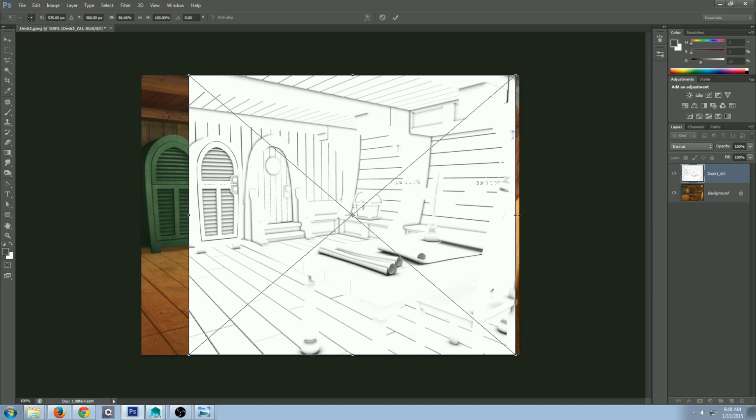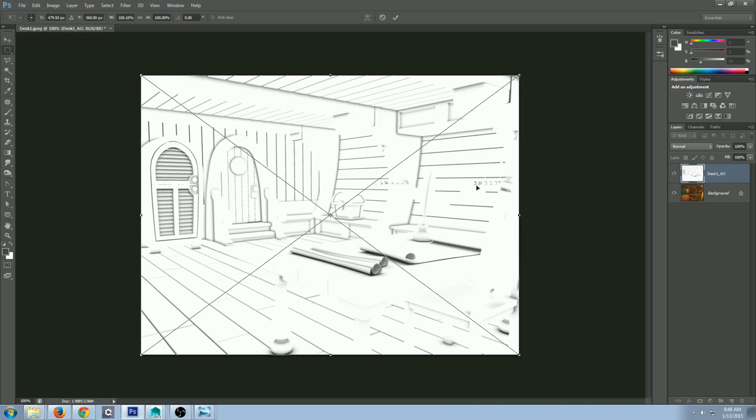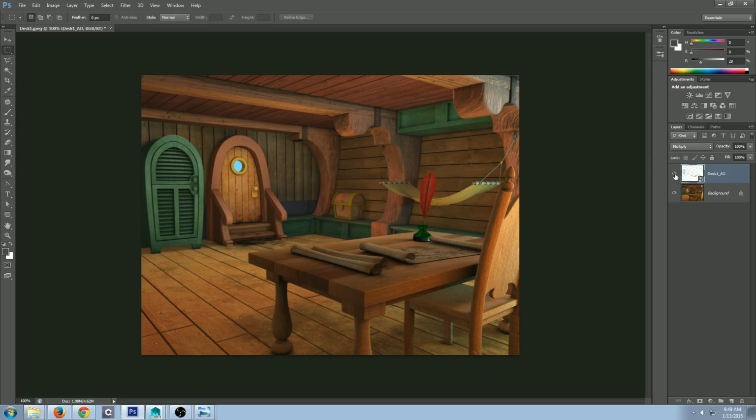My AO. So again, this is all rendered from Maya. Again, I have the problem with the aspect ratio. That's not a big deal. I'll just fudge it. There we go. Hit enter. Once I've done that, you just go to a blend mode, multiply.